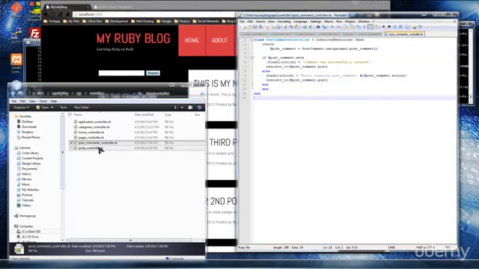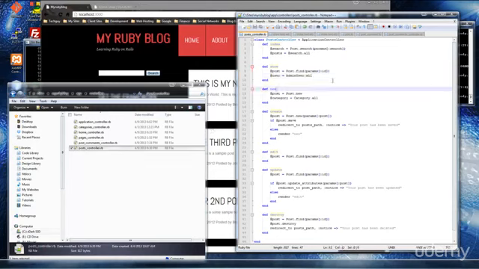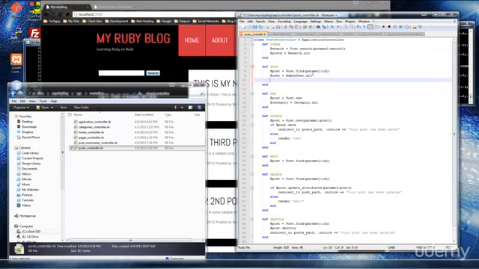Now let's go into the post controller, and we just want to add in our show method and our show action here. We're going to create a variable post comment, and that's going to go to post comment dot new. So this will let us create a comment from the show view. Save that.